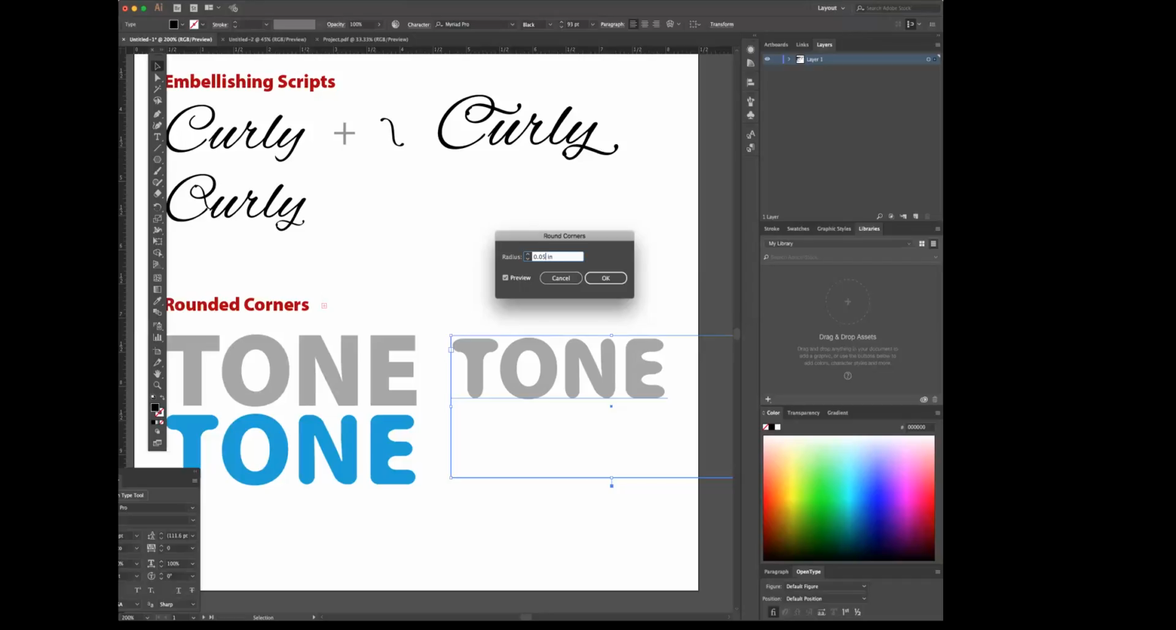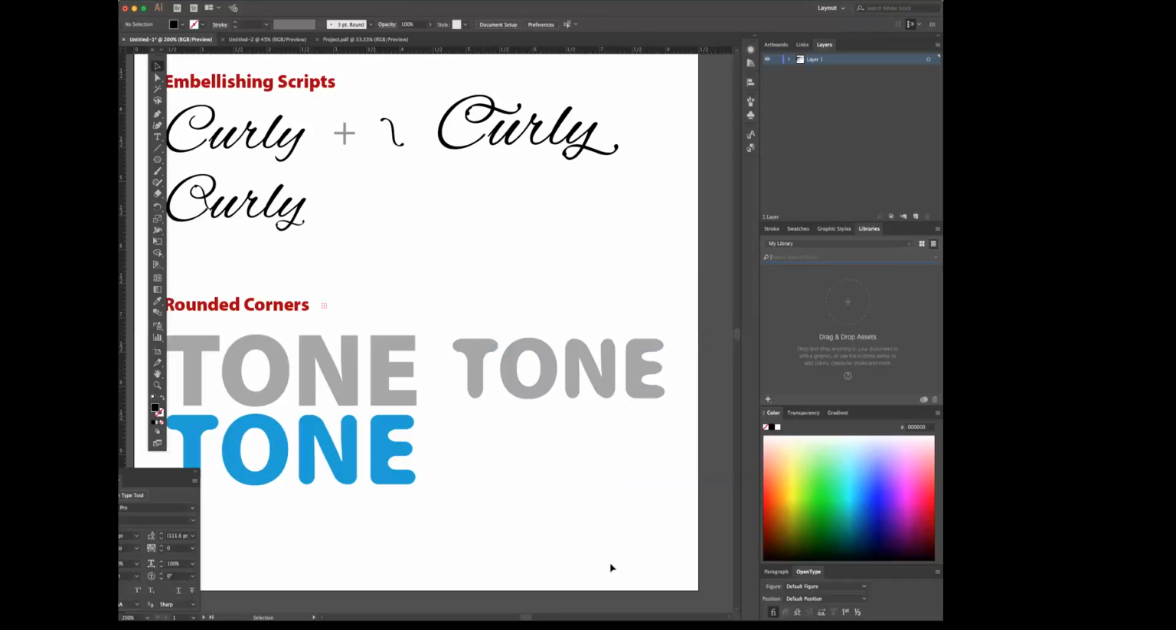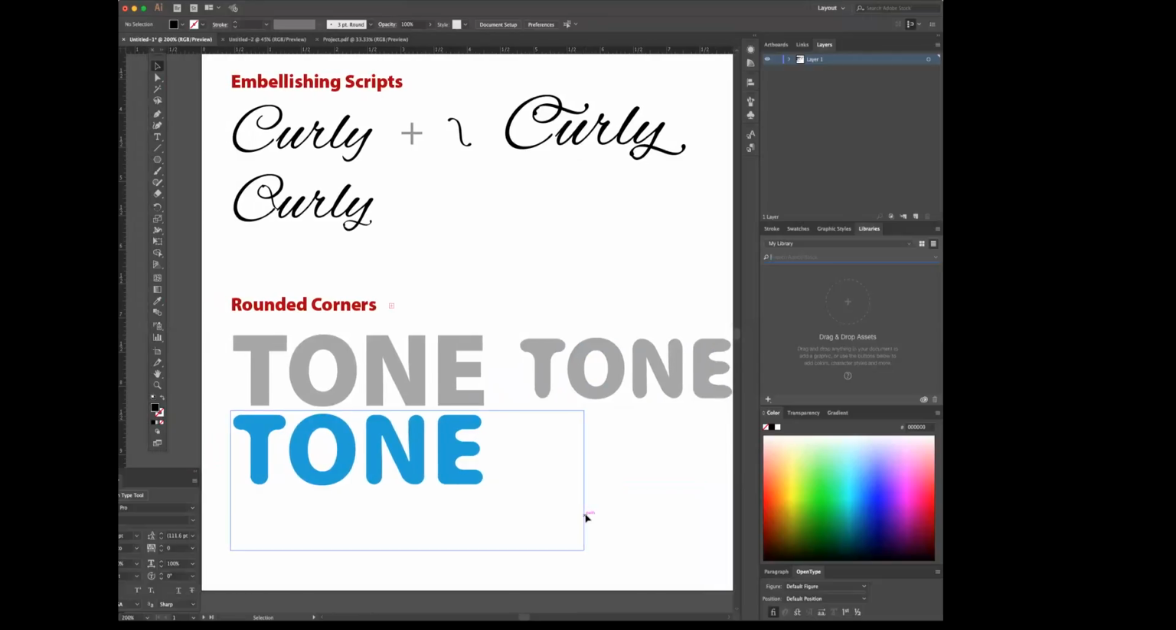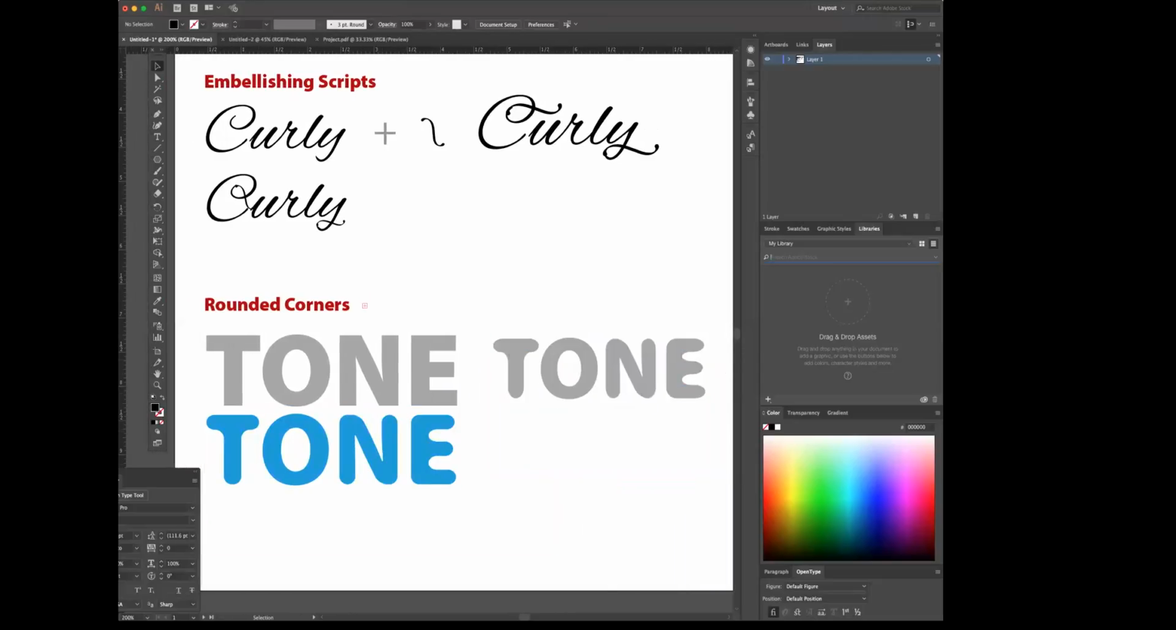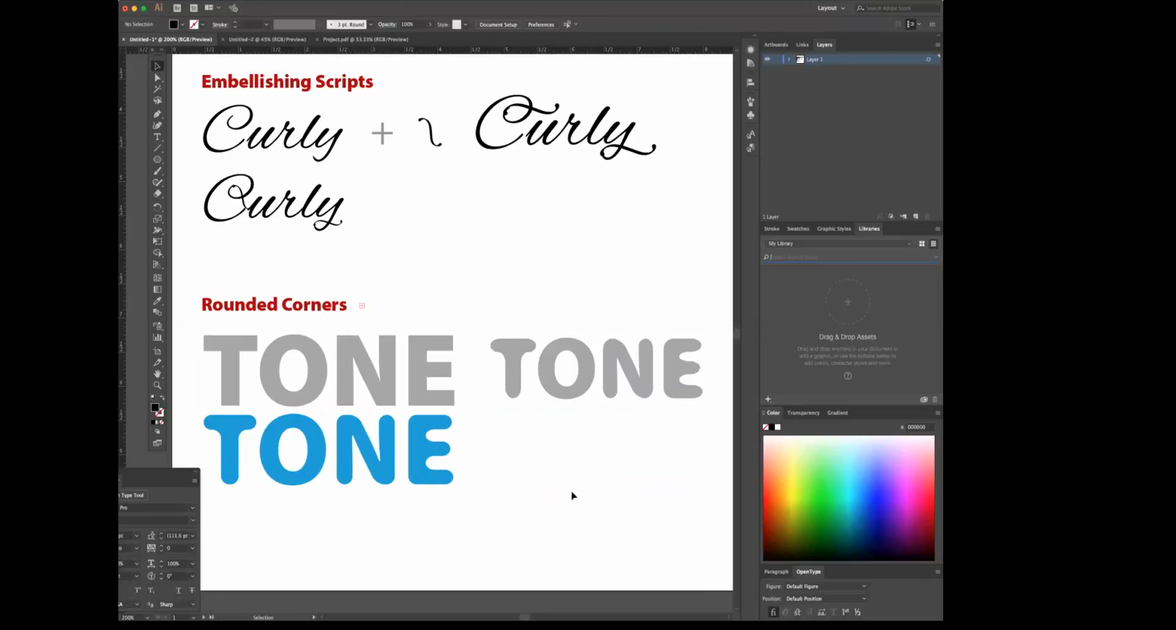See here. Okay, so this is one way to adjust the roundness of your font. So that gives it a little bit different look. Are there any questions about how that was achieved?